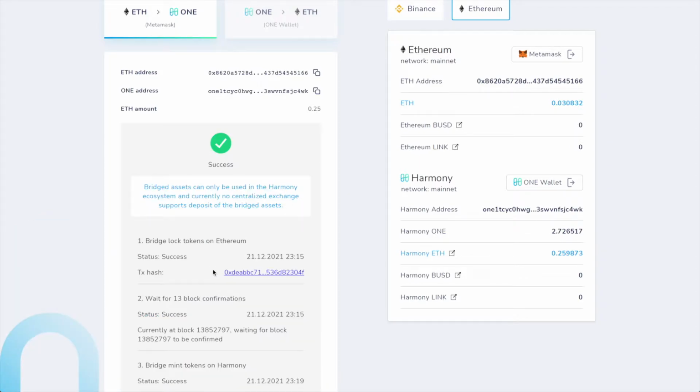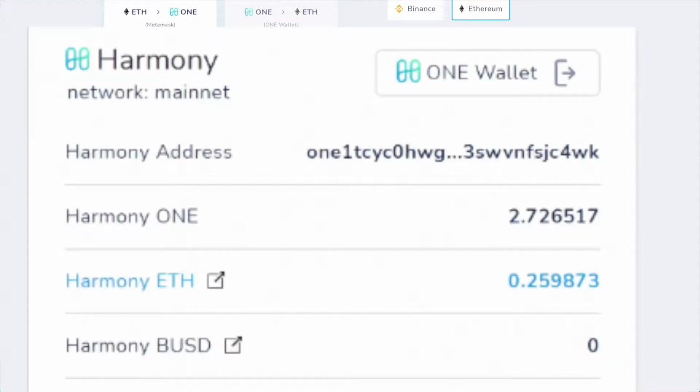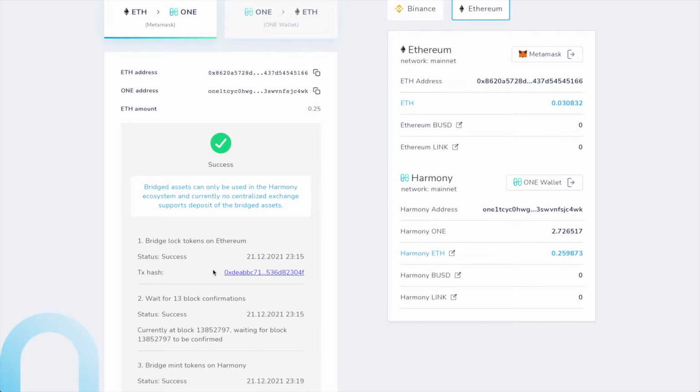You can see status success for the bridge mint tokens on Harmony. And you can see that Harmony ETH is now 0.259873. So we have successfully locked up our ETH on the Ethereum network and issued, or minted, Harmony ETH on the Harmony One network. And that's how this bridging process works.